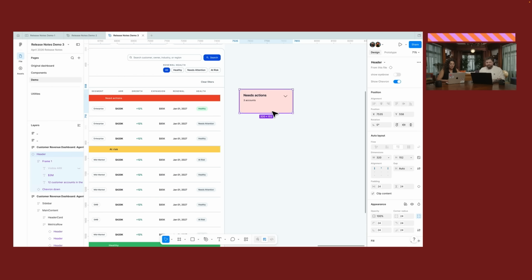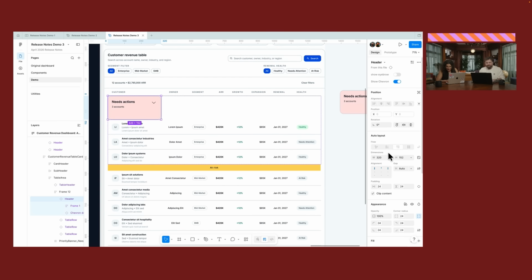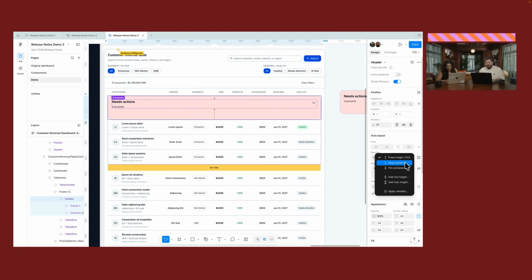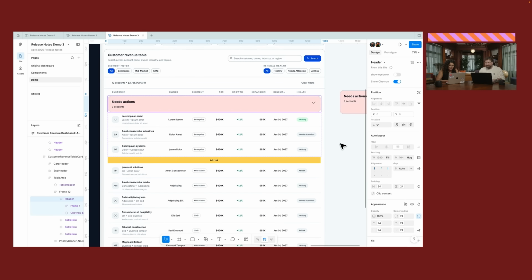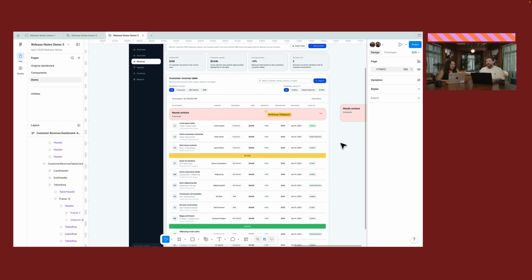From here, I can just see what it looks like in context. And this is looking like a pretty decent direction. What do you think? I think it's good.